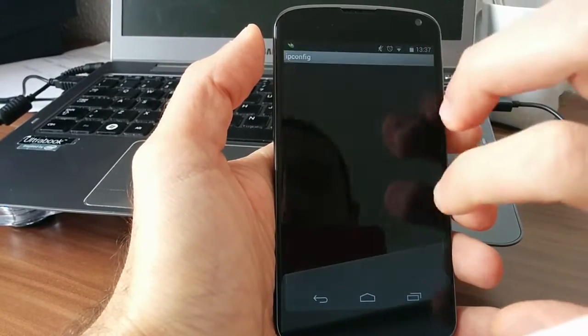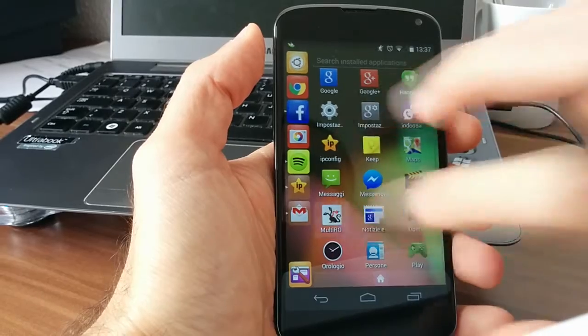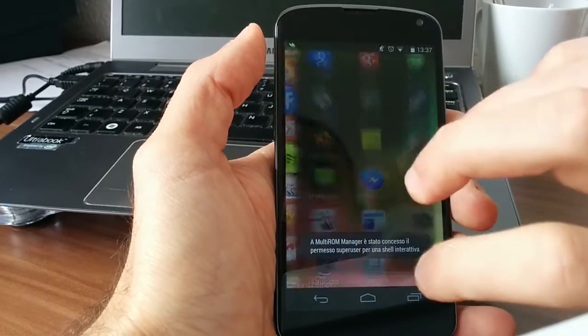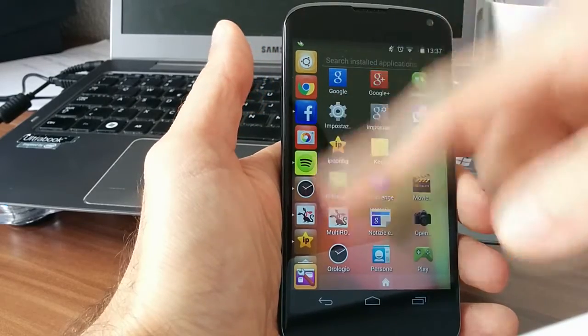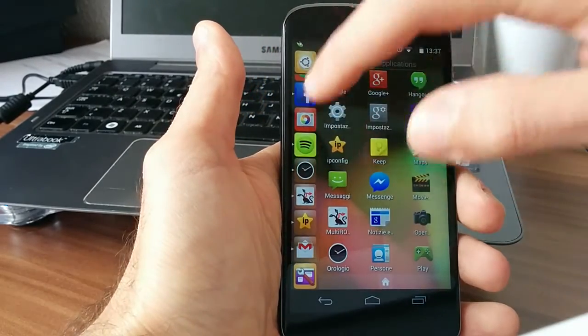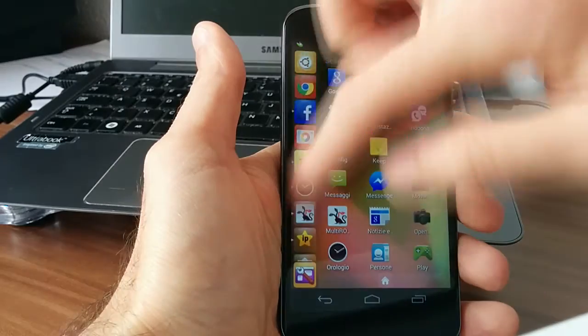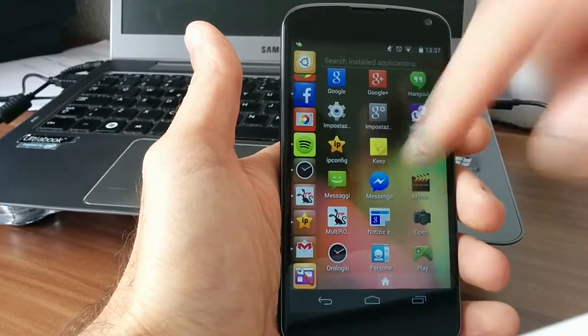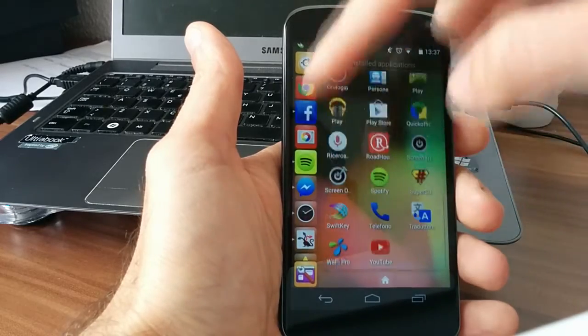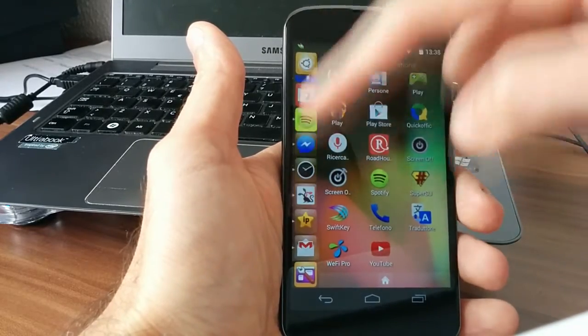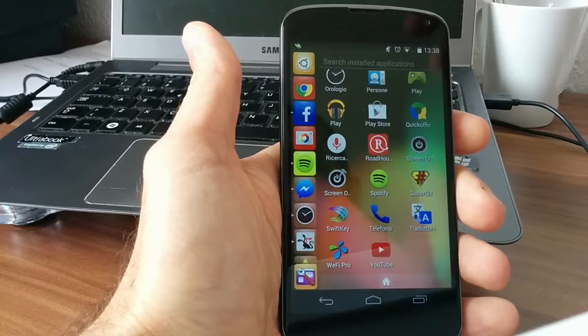Let's add more applications. Let's run more applications, actually multi-ROM, the clock. Now we have more applications than the space available here. So as you can see, the icons can scroll. Let's add something more because it's not really easy to understand. I mean, I like this kind of approach.